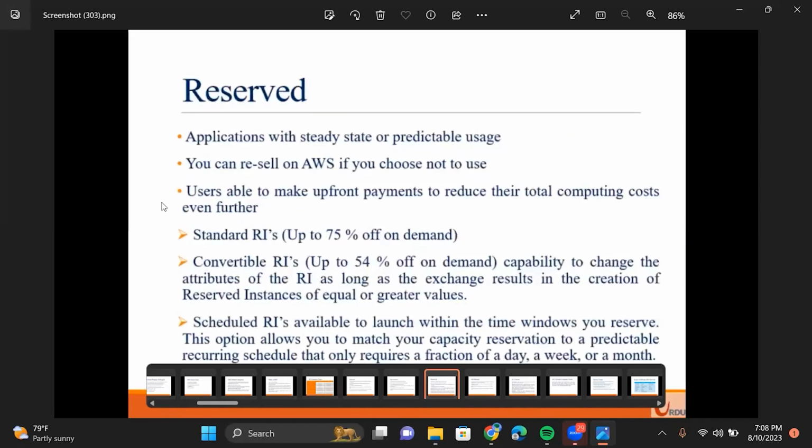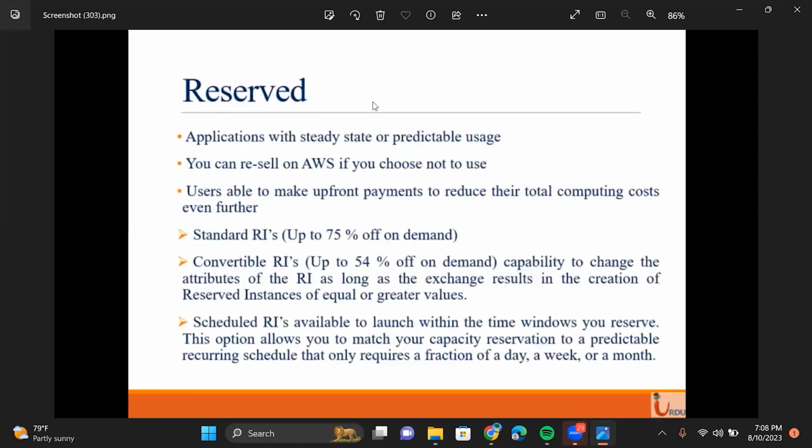Coming on to the other option, we have reserved: applications with steady state or predictable usage. In our company, we are using some particular applications and one of them is very predictable. What predictability means is that the flow of data that the application engages in is very predictable, and we know what the data flow in and out is going to look like.